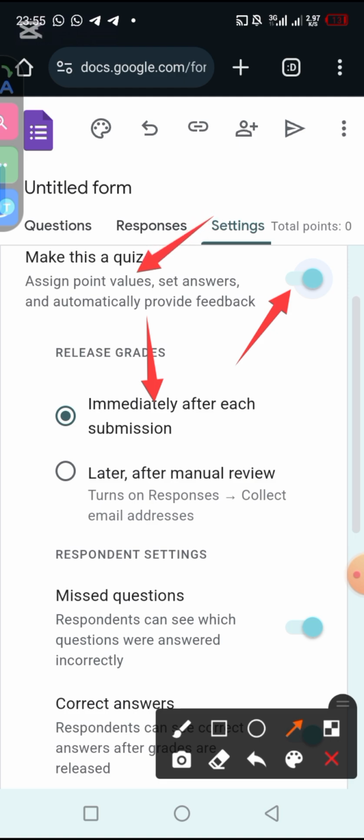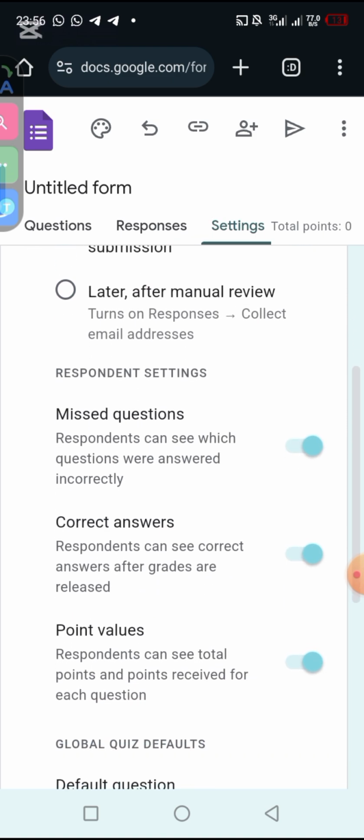You can read this: make this a quiz, assign point values, set answers, and automatically provide feedback. You can say immediately after each submission, the answer will pop out on the person's platform, and the person will see his or her results, something like this. And this one you can say later, after the review. You can send the answer to the person, depending on what you want. Understand? That is it. Now, this is it.